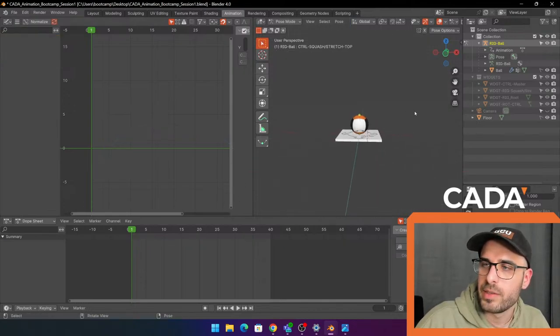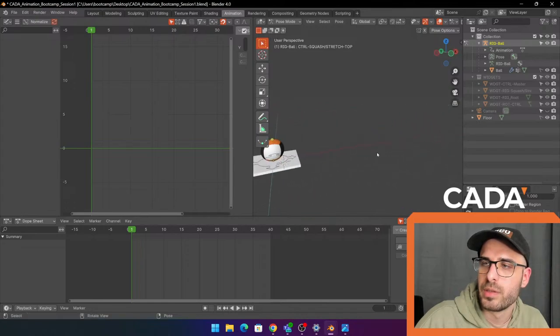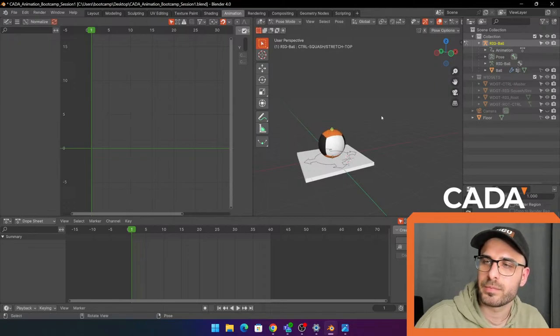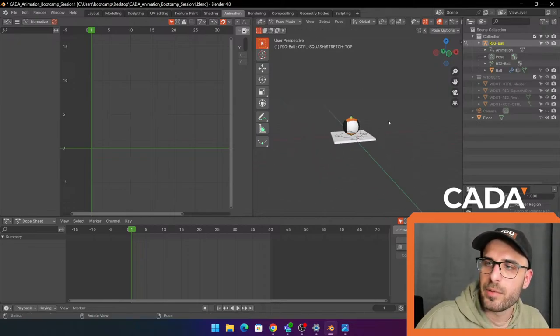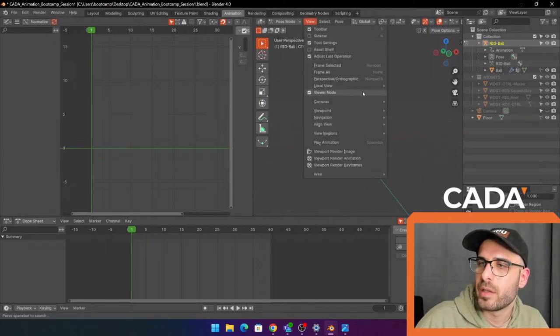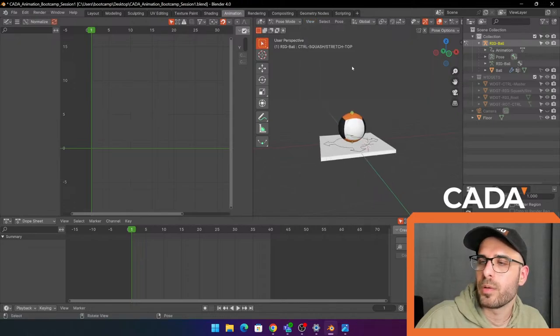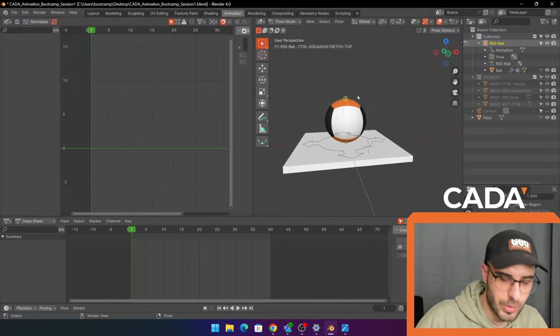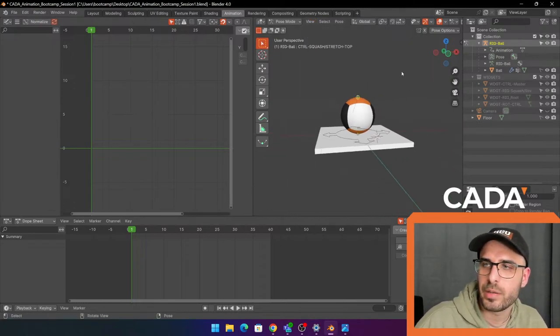Well, we have these nice little controllers here that can move the ball up and down, which is really cool. And if you ever get lost in the scene, people, you can click view and then frame all. You can also click the home key on your keyboard and it'll take you right back.